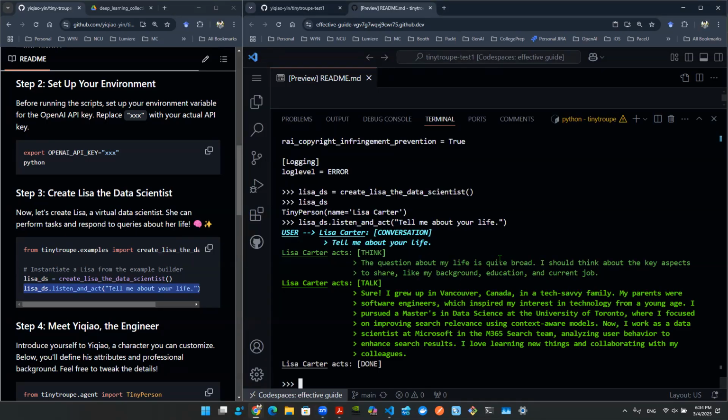Okay, so what's happening here is this. The user said lisa_ds, it's a TinyPerson object. The TinyPerson object comes from the package. And then it carries this method called listen_and_act. And then you can throw in a string. That string can pretty much be whatever you want it to be. And in this case, I just want to know who this object is. So I ask, hey, tell me about your life.